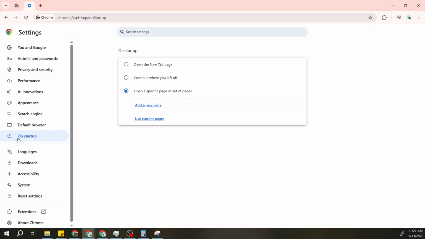On the settings page, glance over to the left-hand sidebar and click on Startup. This section controls what Chrome does when it first opens. It's different from your default search engine, and it's different from your bookmarks. This specifically tells Chrome which page or pages should appear as soon as the browser starts.